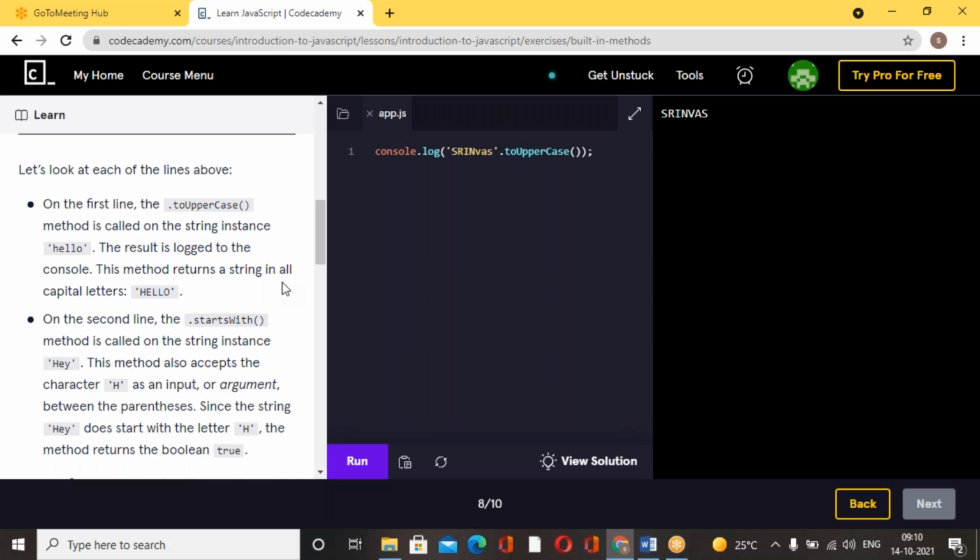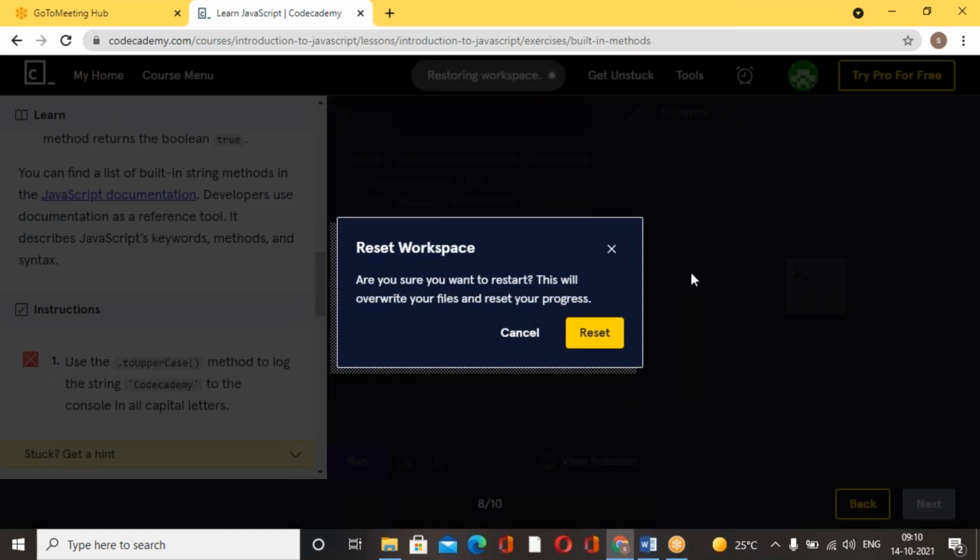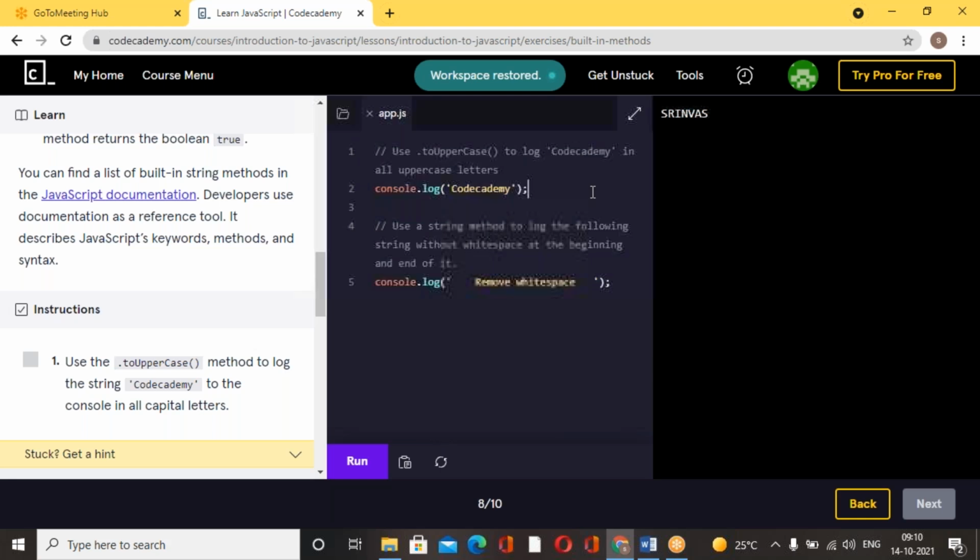Similarly, we have other methods also, so let me execute them one by one. First of all, let me reset the workspace. By default, they have given two exercises: console.log Code Academy. In this Code Academy, C is the capital letter and the remaining letters are small. But the entire string I want to print in uppercase. What is the method we have to use? toUpperCase, and then execute.